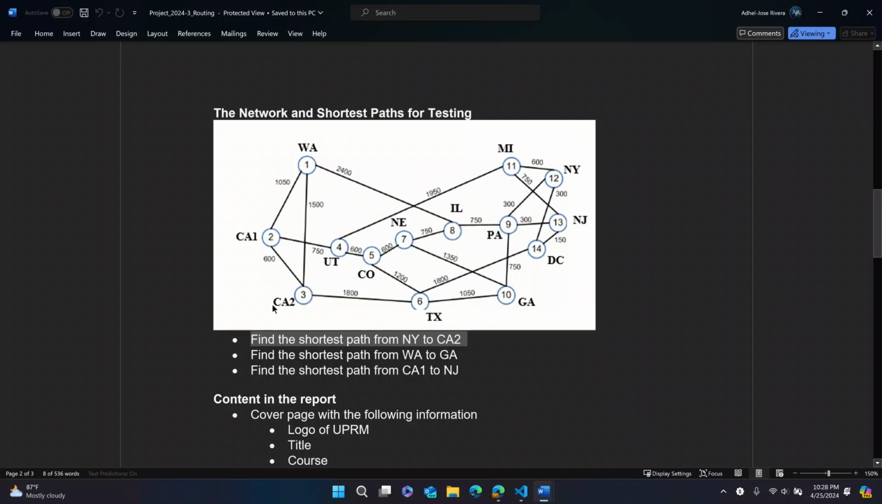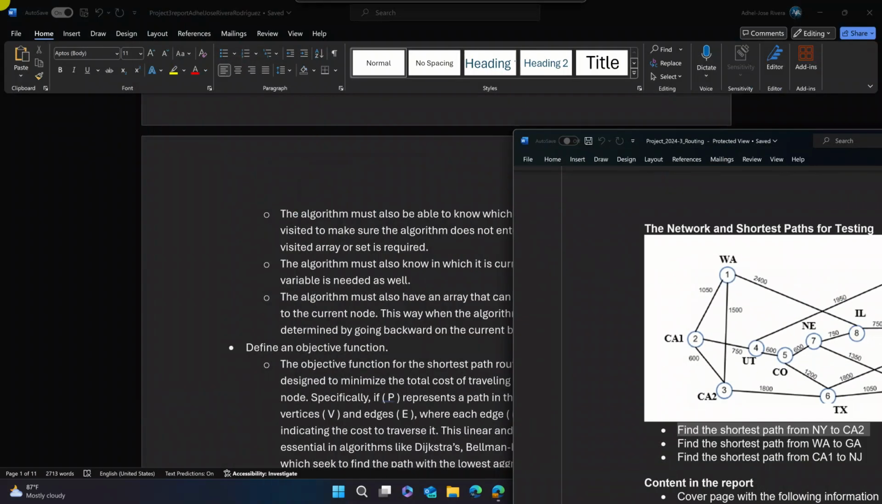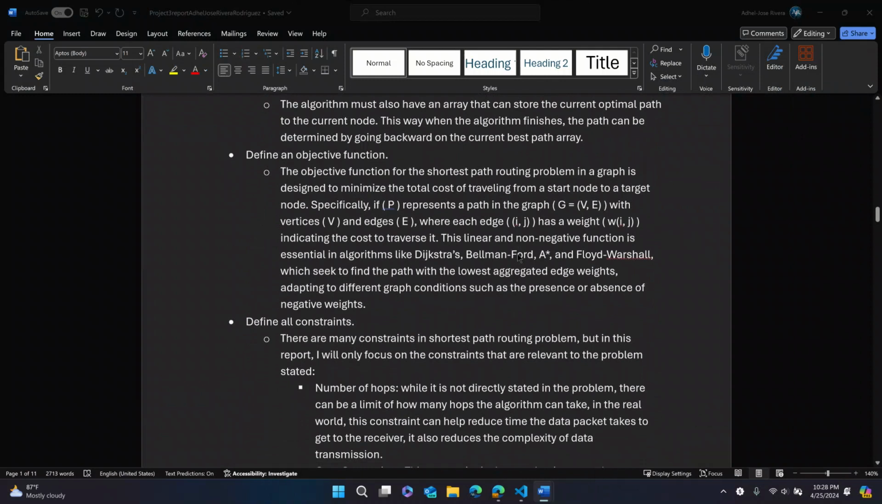When we get here, the algorithm terminates, and we have this as the current node. As we have an array that stores the last node we visited, or the best current path, we just go backwards: which one did we visit before arriving here in California 2? We visited Texas. Before that we visited DC, and before that we visited New York. That's the way this works.